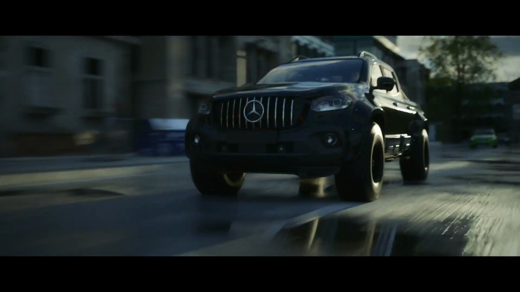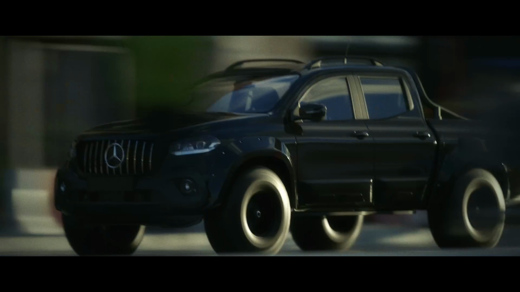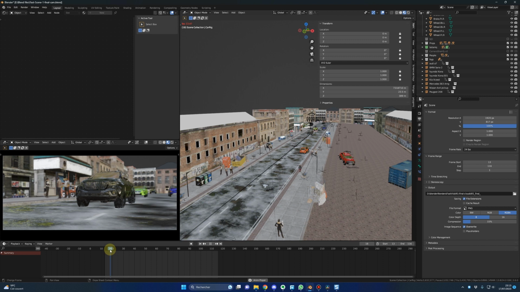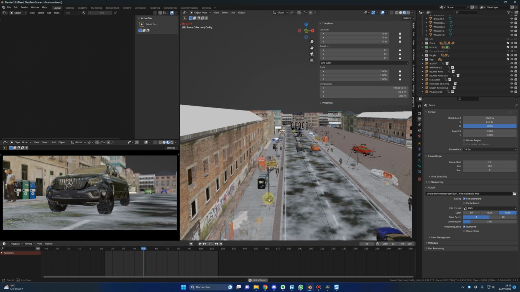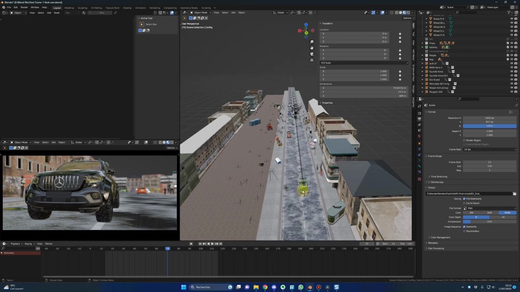I had to create this video because I receive so many requests every day, again and again, on YouTube, Discord, by email, for the same issue. When baking the car's steering and rotation, the keyframes disappear and the car is not moving. So I really hope everyone with this issue will see this video. And this time I will give it a proper title so it's easier to find on YouTube.